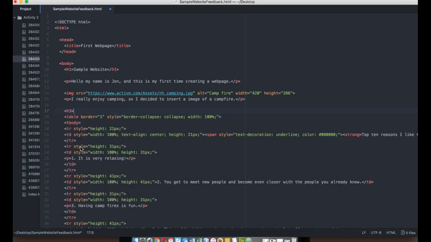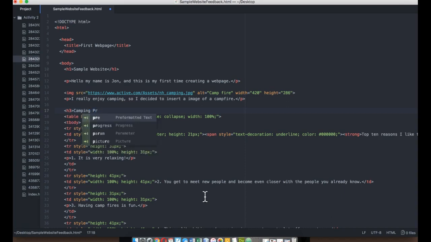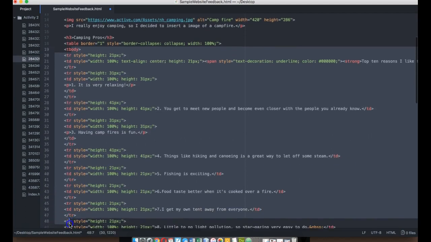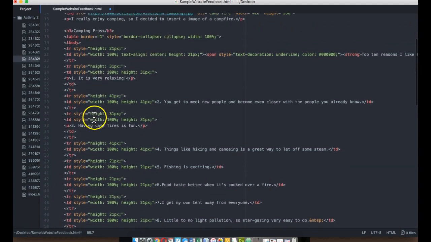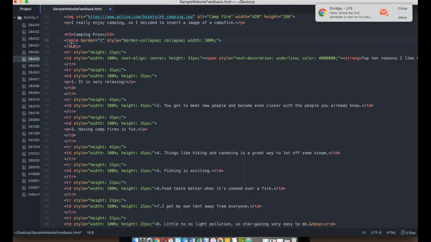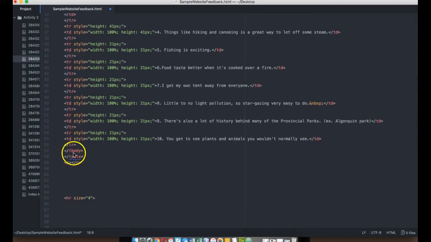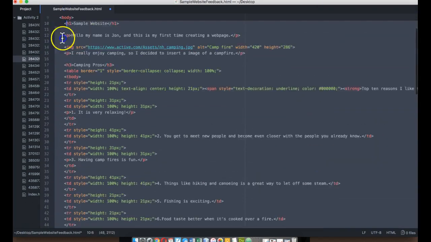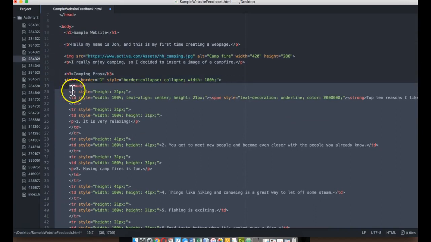So let's do, I don't know, h3, and I'm going to put, what is this table about? Looks like it's about top 10 reasons I like something. Camping. So camping pros, I guess. And we'll go h3, so I end that tag. Okay. Now here's the table starting, and all the stuff inside the table tag should move over. So anytime we have an open tag like table, where's the closing tag? Oh, here it is down here. So all the stuff here needs to move over one.